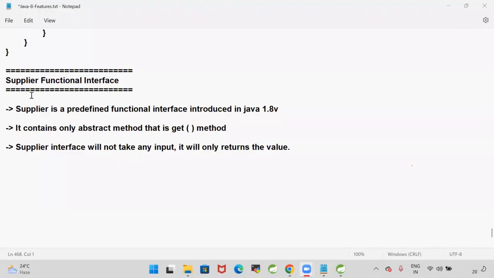Okay, guys, supplier is a predefined functional interface introduced in Java 1.8 version. It contains only one abstract method, that is get method. Supplier interface will not take any input. It will only return the value. Example: OTP generation.